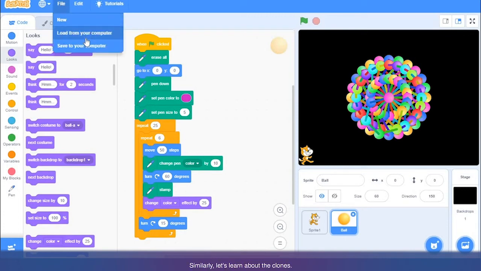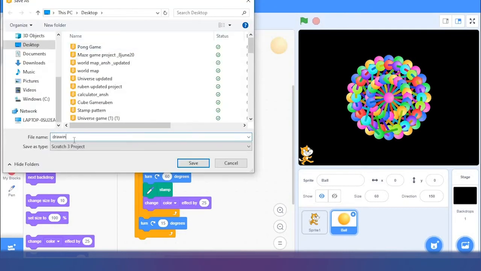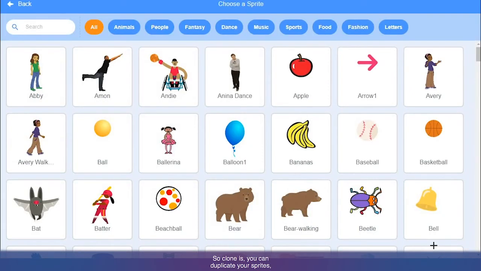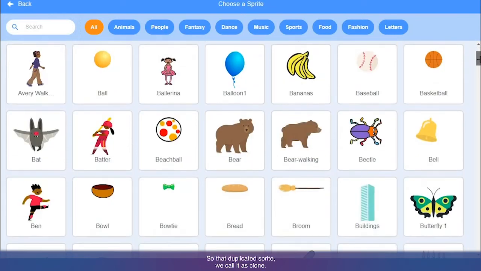Similarly, let's learn about clones. So I will save this project. You can write down drawing polygons, save. Now let's learn about the cloning patterns. So what is a clone? Clone means you can duplicate your sprites during your program. That duplicated sprite, we call it a clone.